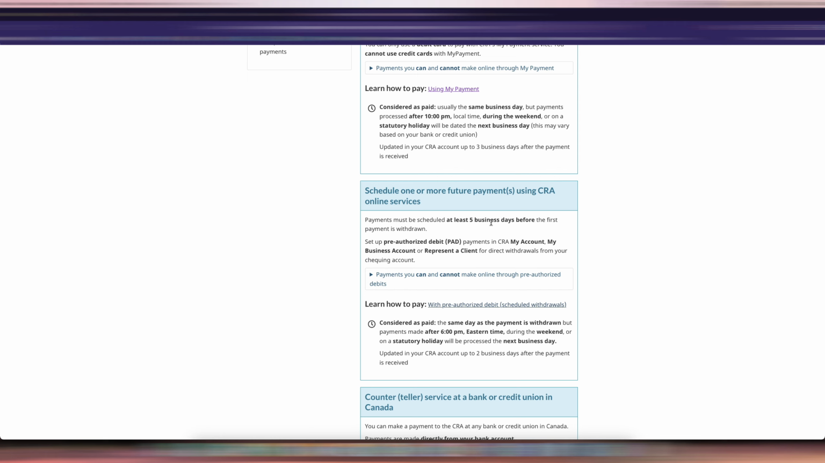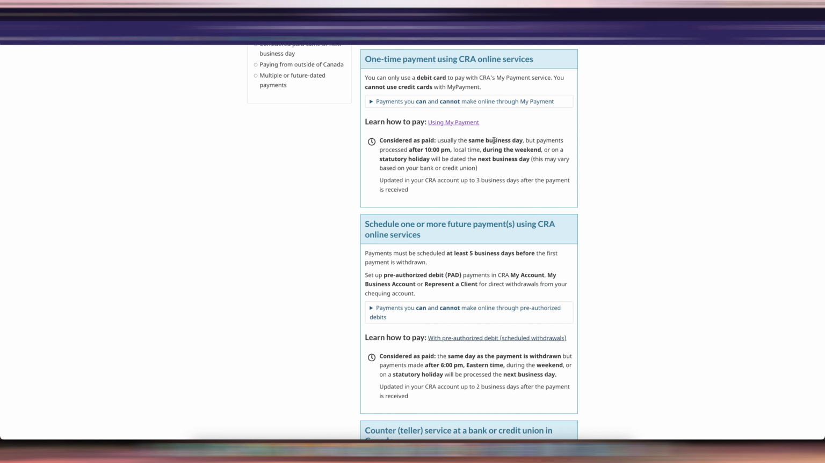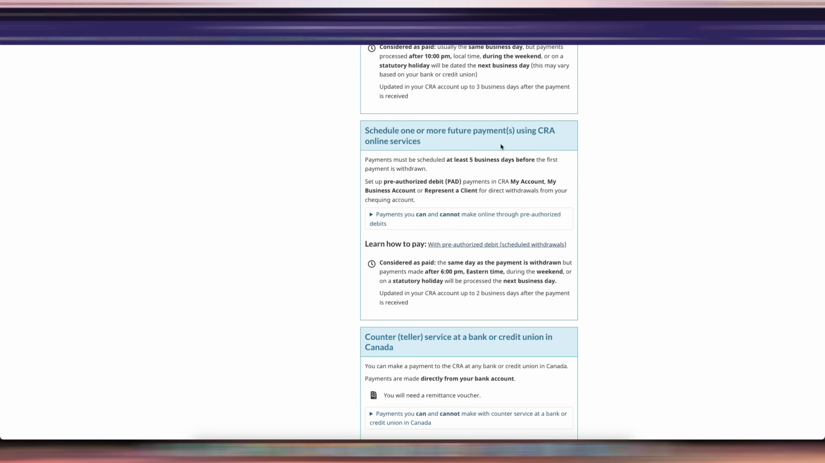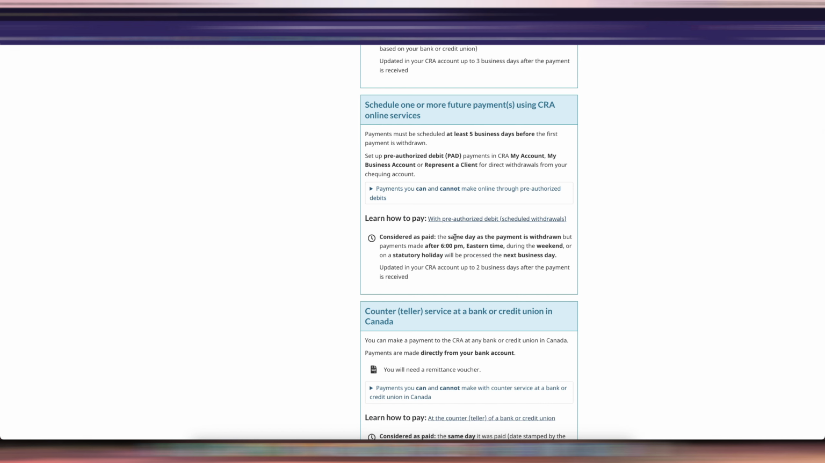Next would be the CRA account payment. So you would have to go into your CRA account or My Business account or Represent a Client account and set this up. A lot of people don't know their login, that's why I said this is a bit harder. So if you know your login, you can do this using your account. If you don't know your login, just use the My Payment. It's easy. So with this one, you can only do pre-authorized debits, like scheduled withdrawals.